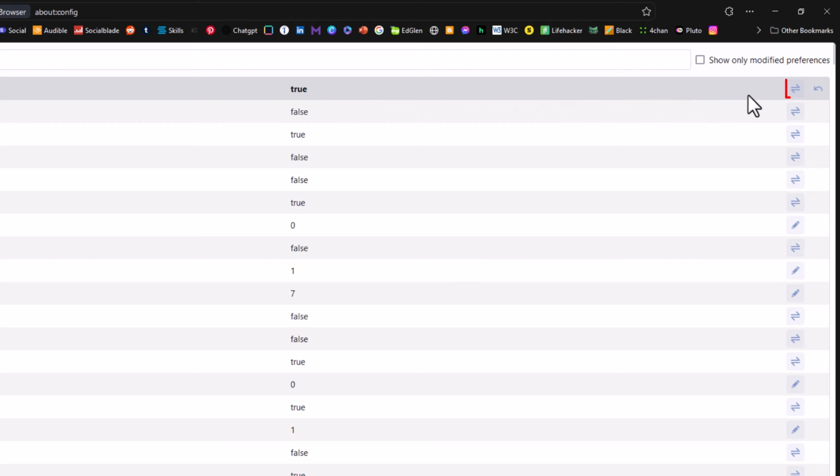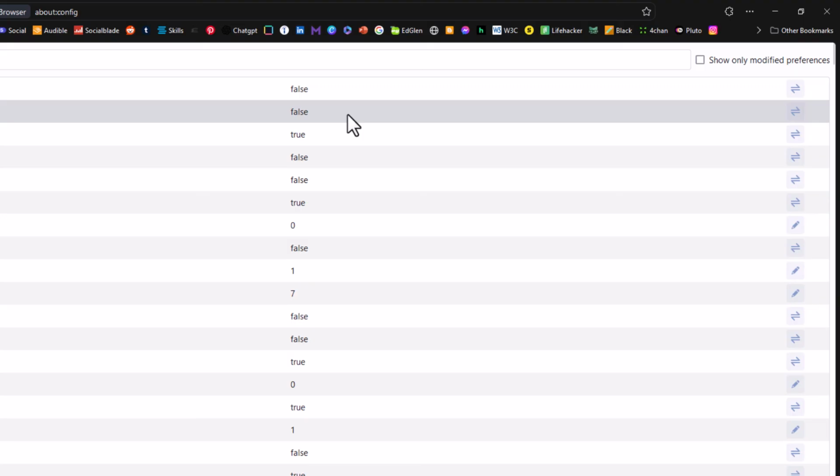And to change it back, you would either click on the toggle or you would click on this reset button right here. I'm going to click on the reset button. Now it's back to false, disabled. That is how to access Zen's hidden settings.